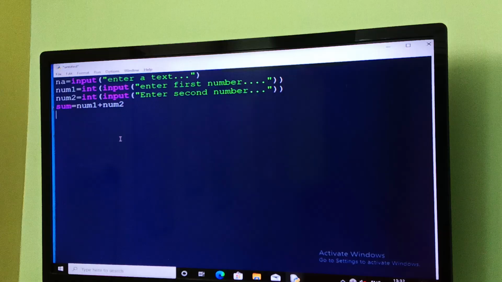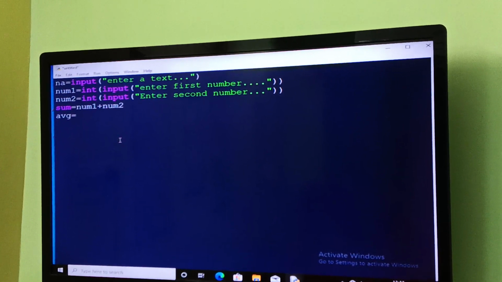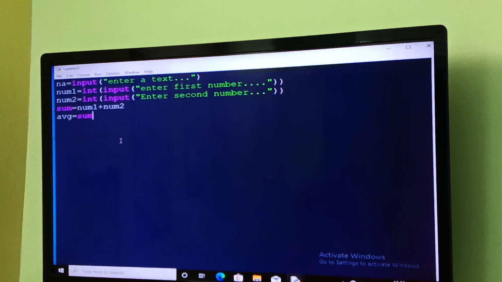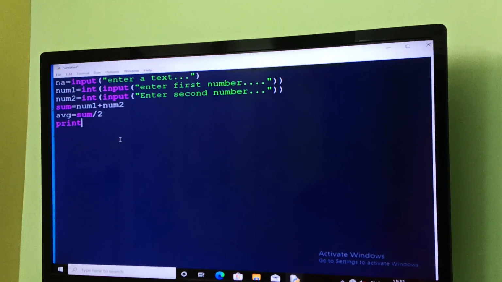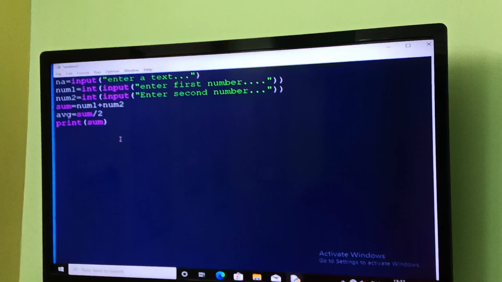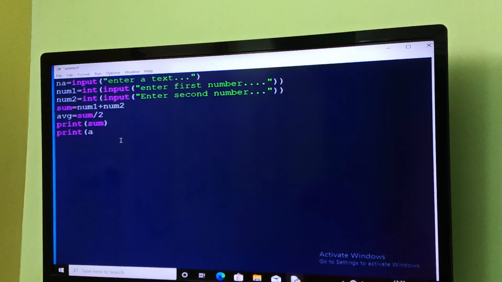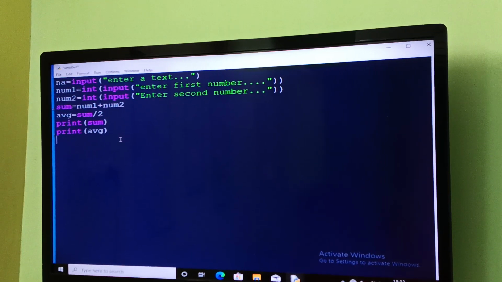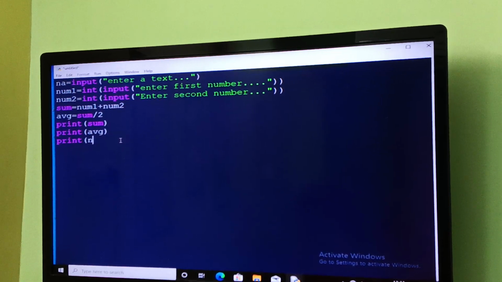This is for summation. Now average, AVG, any variable name you can write. So this is sum divided by 2. Then computer, print the word sum. Computer, you show me the average, variable name is average, and print the text, variable name NA text. Now close this.